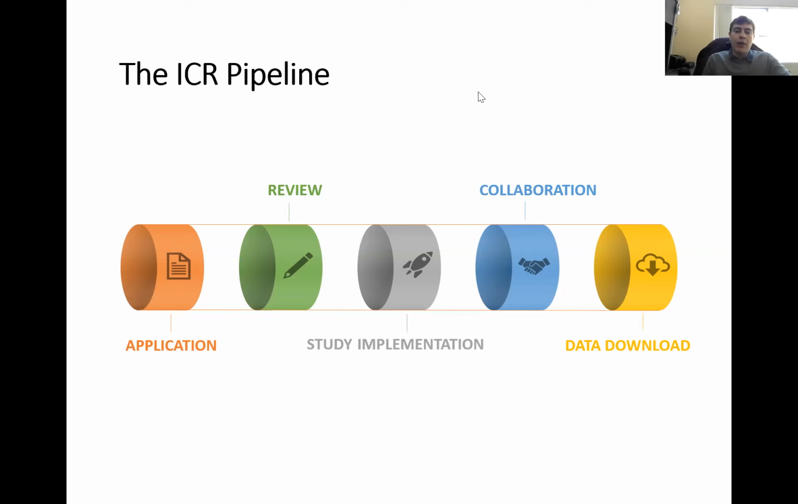And so we'll go into more detail about the steps we have taken to do that later in this presentation. But on the slide now, you could see kind of a zoomed out view of the process or the pipeline that we have created. It starts with research coming in the form of a proposal or an application that is then reviewed internally before studies are implemented. And there's room for collaboration in the data collection process. And then finally, data can be downloaded and disseminated through publications, through dashboards, and other means.